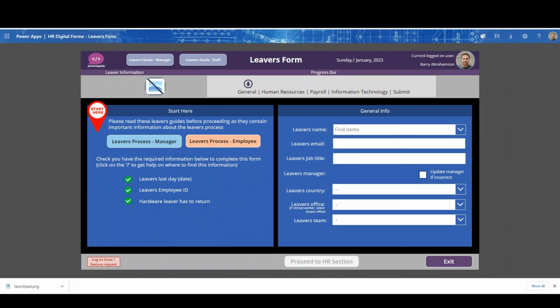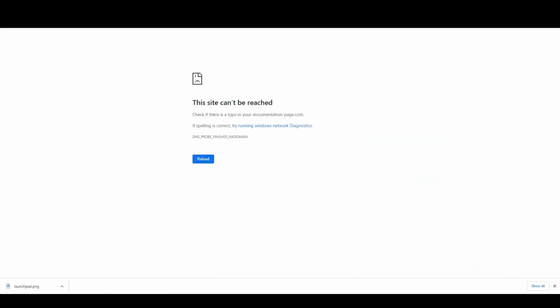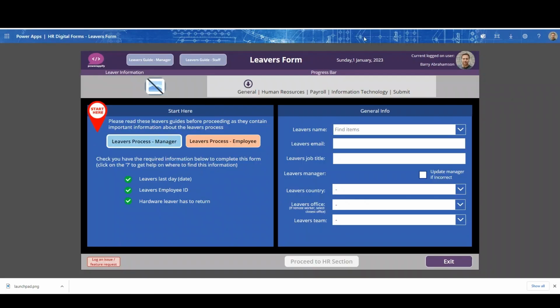Right, so I fired up my Leavers form from within the Power Apps menu. Here it is. This is the initial page that is going to load. Over here, it's got a Start Here page. There's some buttons here. If you want to click on those and load in your documentation, that covers off your Leavers process from a manager's perspective and an employee's perspective. And then over here you can add any information that is required as you proceed to fill out the Leavers form.